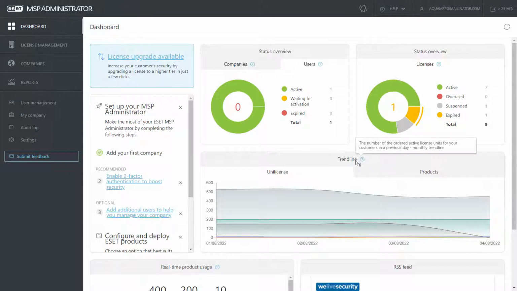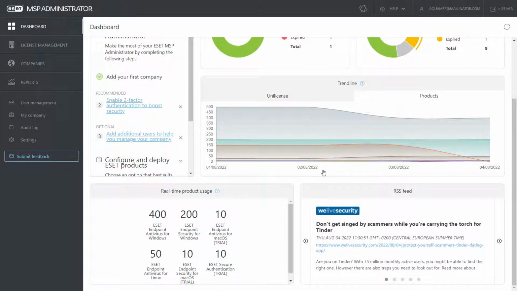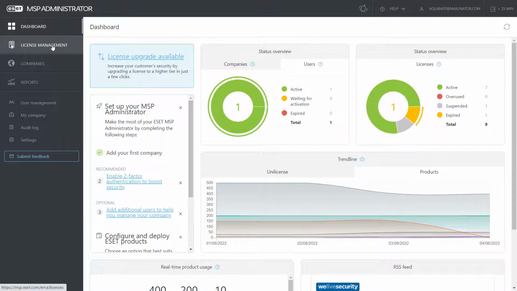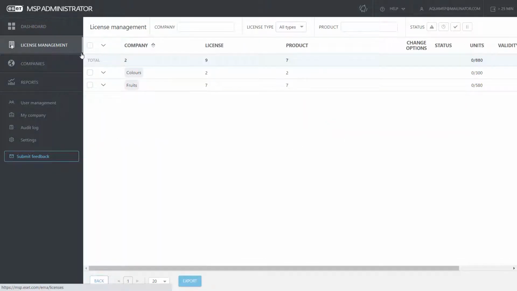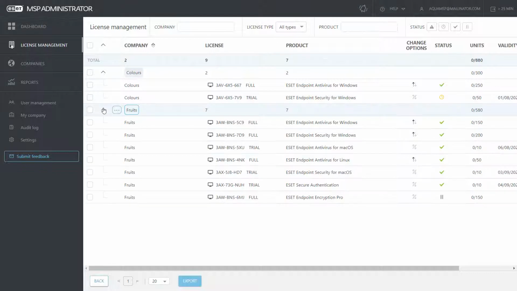Trendline for Unilicense and products is showing the progress in time, and at the bottom there is the real-time product usage and RSS feed. The License Management tab shows the created companies or customers and their licenses and allows the administrator to manage them in a very easy way.